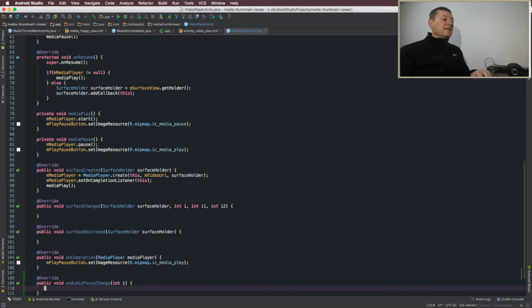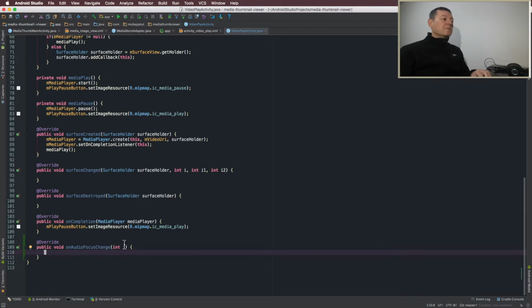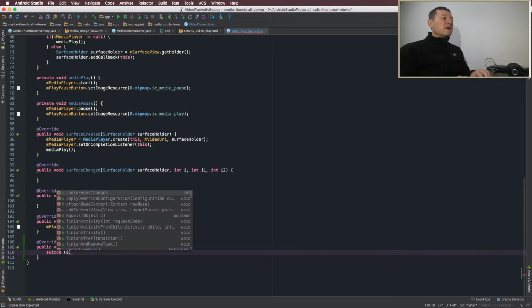While we're here, let's complete implementing this method. The int parameter doesn't really mean a lot, so let's give this a bit more substance. I'll just call it audioFocusChanged. I'm just going to put a switch statement inside the audioFocusChanged.